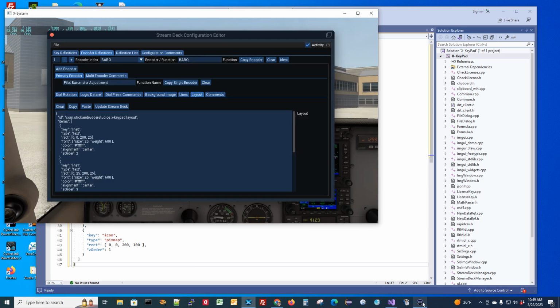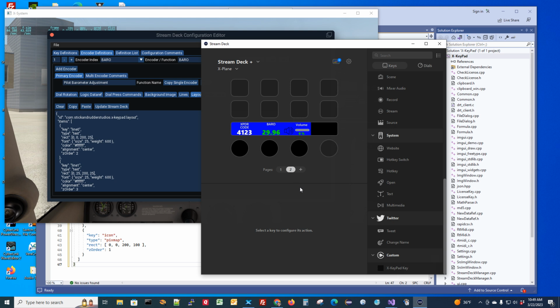Okay, let's take a look at something really sophisticated here. Let's take a look at this volume control that I did, which basically adjusts the audio volume. So I'll actually turn the encoder here. As you can see, that's actually adjusting the X-Plane audio volume up. And you can do these for radio volumes and all kinds of crazy stuff. But let's take a look at how I did that.